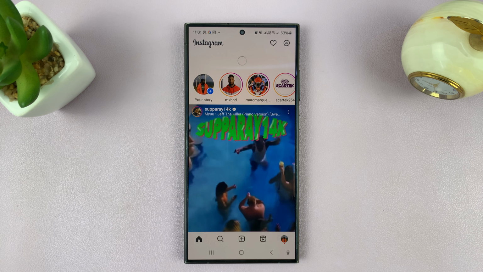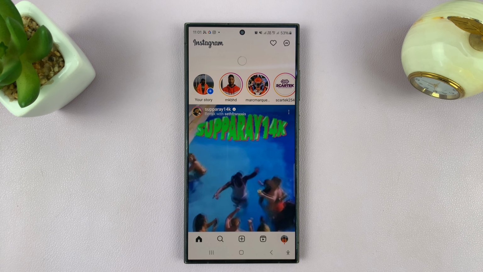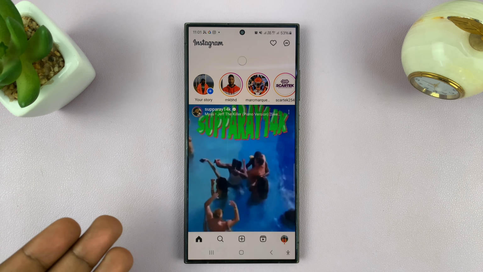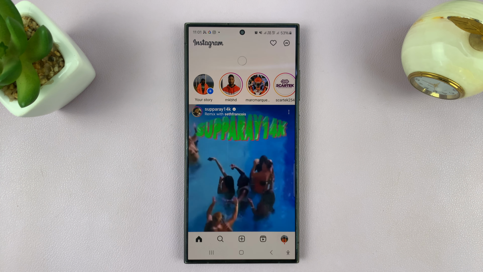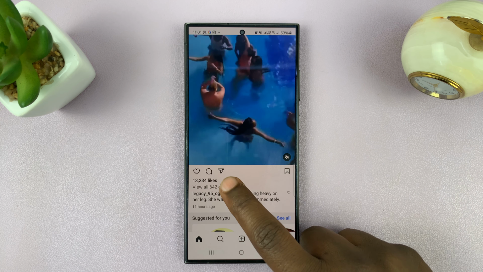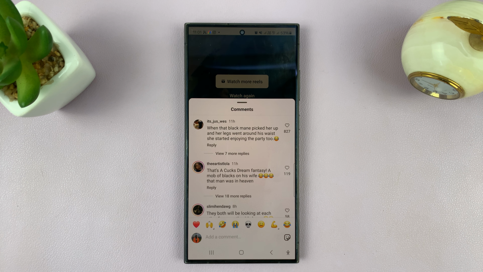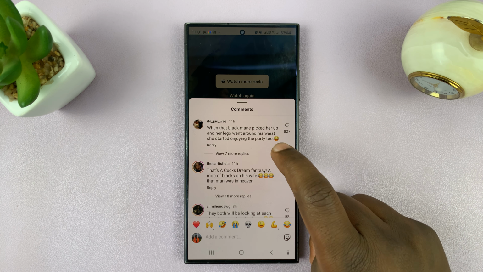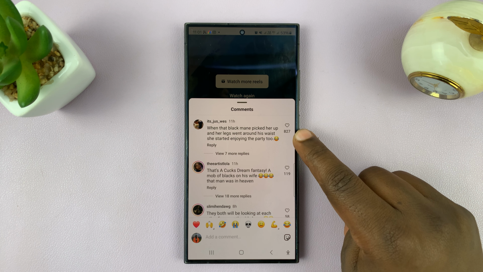So I'll be showing you how you can see who liked a comment on Instagram. Now this could be a comment on your own post or any other comment on Instagram. So what you need to do is simply go to the comment section of whatever post you're trying to check that. So for instance, you can see this random post has this comment with 827 likes.